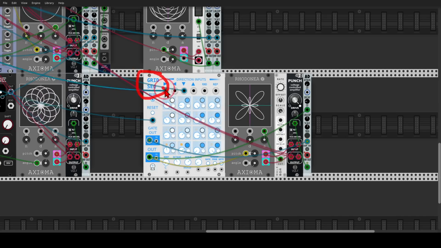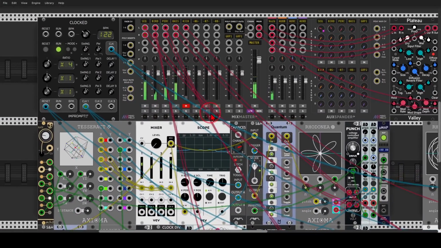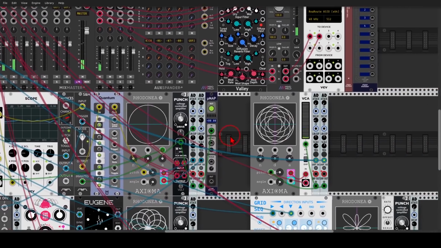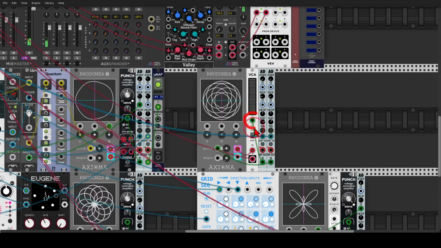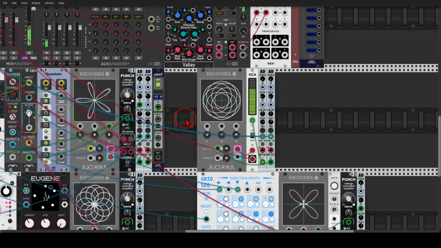I'm using the grid sequencer to sequence it. And I also have random voltage modulating the shape here. And the last voice is a kick drum. You can also have kick drums with it. So what I'm doing, I have one envelope for the amplitude and another envelope for the pitch. So we get a kick drum.